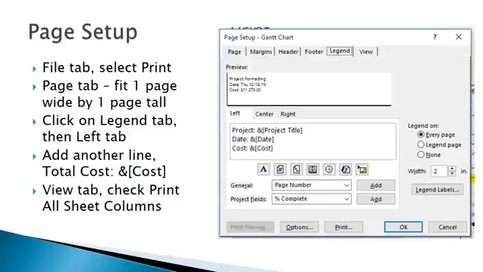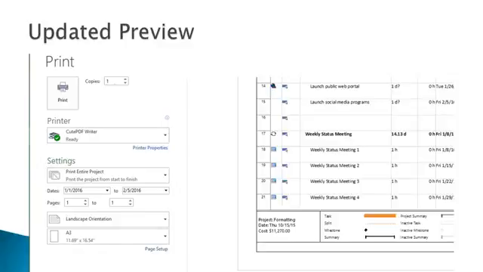Notice how the preview now shows the total project cost. Any project variable can be added using the ampersand and the square brackets, or you can select from the fields list. Now on the View tab, check the Print All Sheet Columns box. Click OK to close the dialog box. Once you click OK, the preview pane will update with the new information. Click on the lower left corner of the preview and the new legend will be magnified.